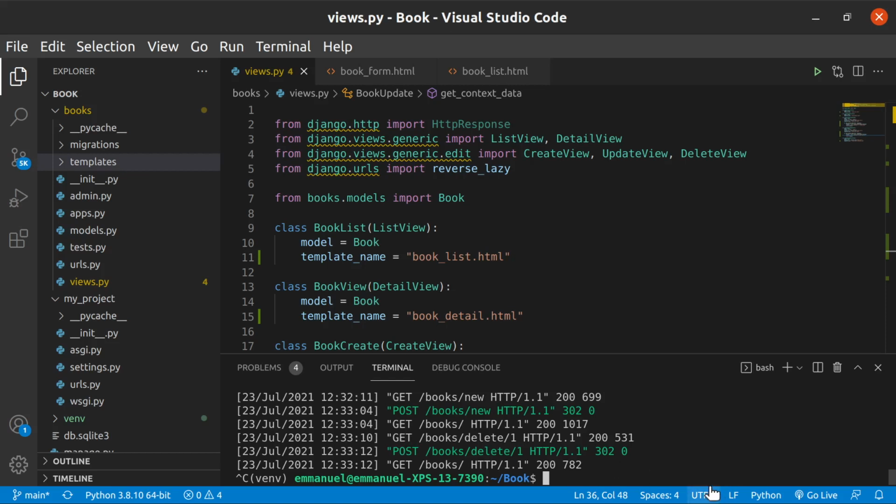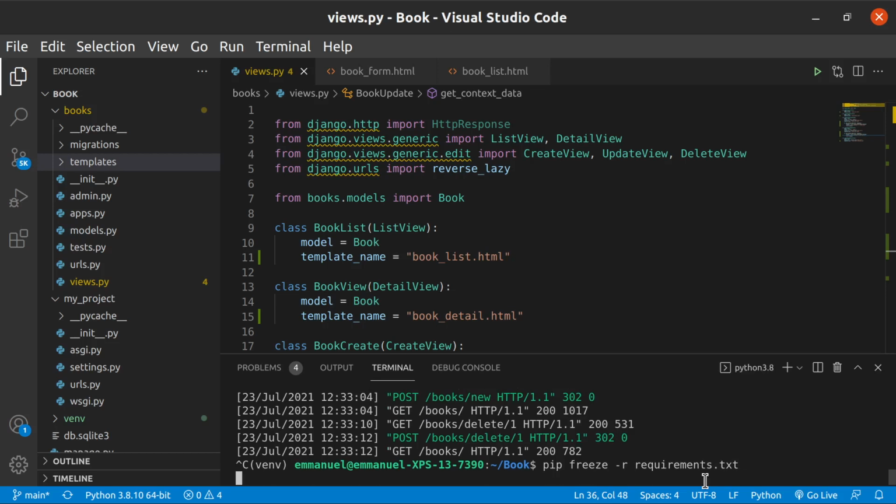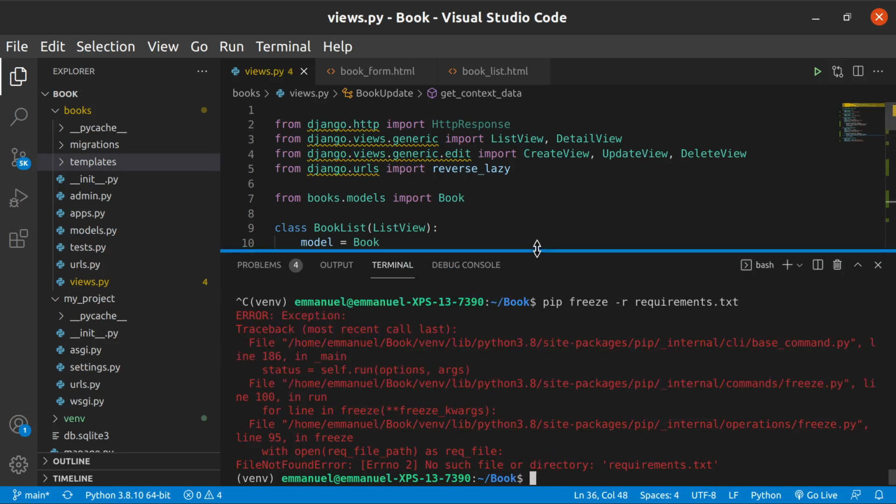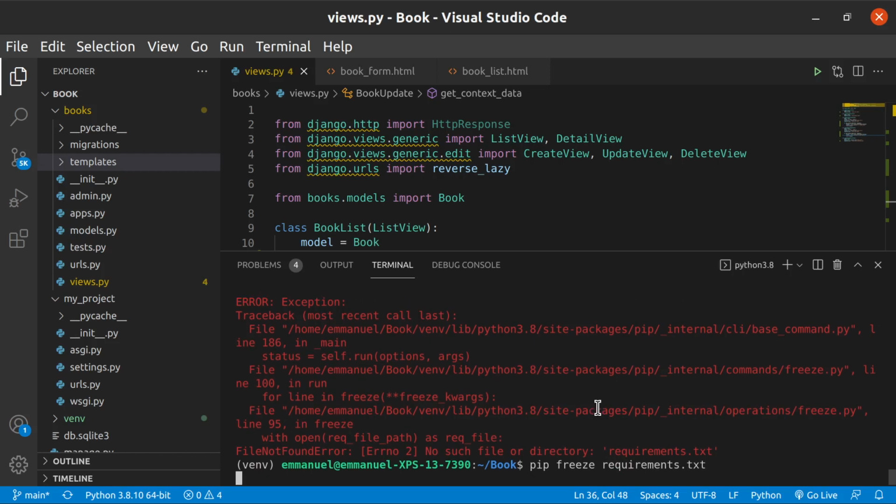Okay. She had to create, I think it is pip freeze, then minus r, then requirements.txt. Emma, sorry, I didn't hear you. You said that I have to create what? A file called requirements.txt. I've forgotten the command, but let me see, pip freeze.